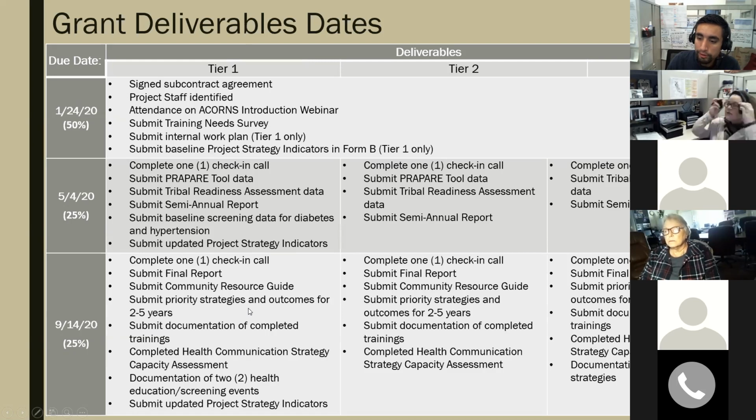Moving on to September, these are the last set of deliverables. If you see these 50%, 25%, 25%, that's the way it'll roll out. You get 50% in the beginning, then 25% for the semi-annual report and that set of deliverables, and then 25% for your final report and that set of deliverables.